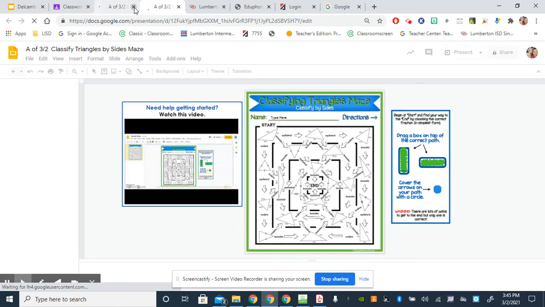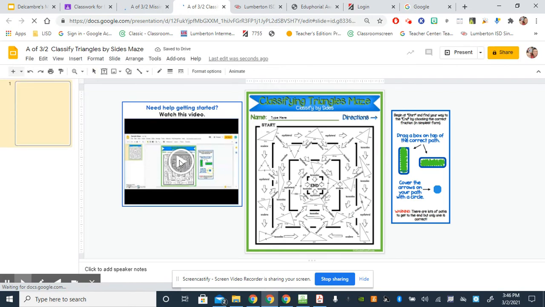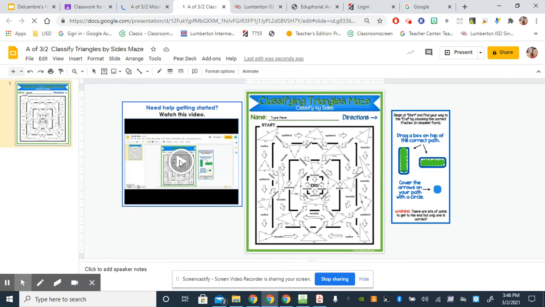All right. Now, on classifying triangle maze, I've already made my copy. So it has a little video link. So we're going to click it and we're going to watch it because it's going to walk us through how to do this. And then if you forget, always click back.